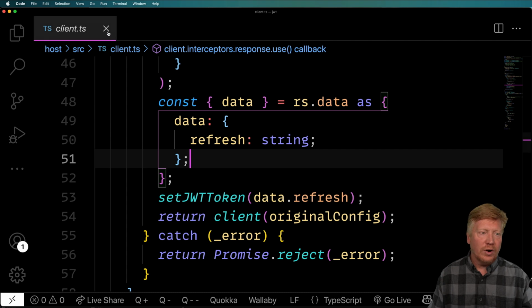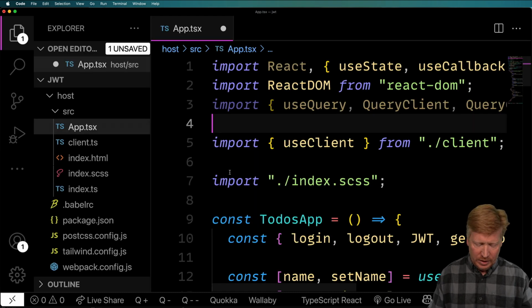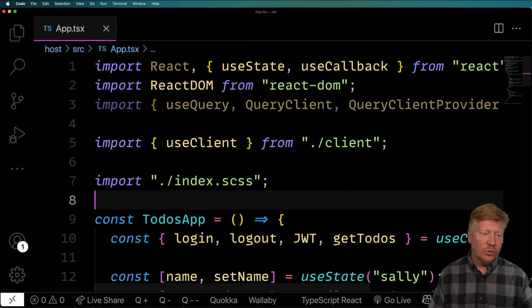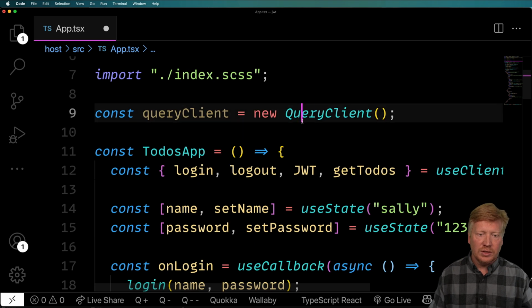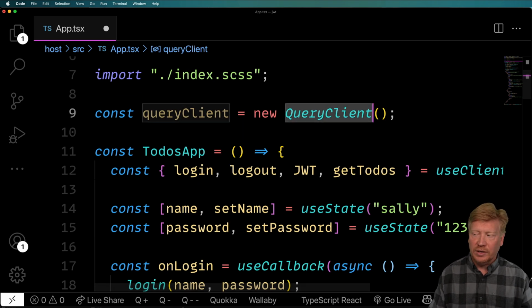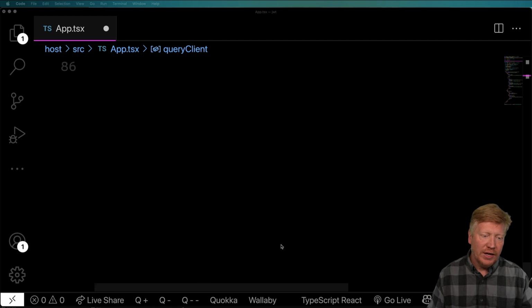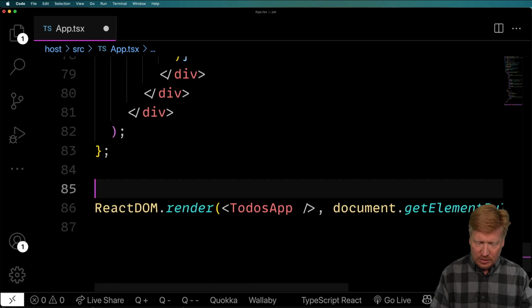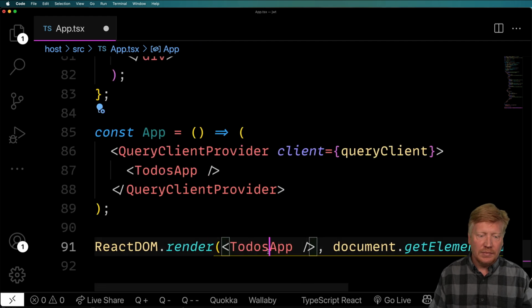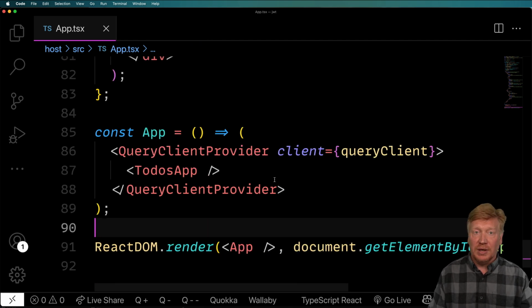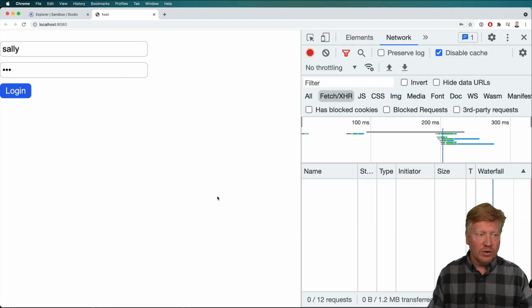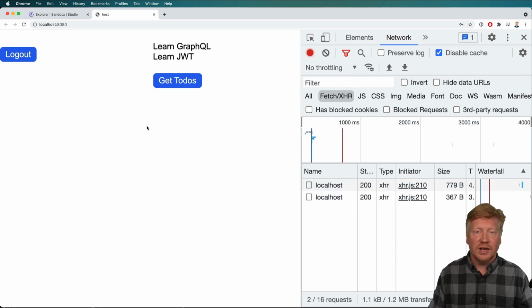So I'm going to go back over to our app code and then bring in React Query. I'm going to create a query client right down here using new query client from React Query. And now I've got to wrap the app in that provider. So that's just a React Query thing. So I'm going to create a new component called app, and then I'm going to use that app as my basis for the app as opposed to the to-do's app. So let's see if this is running. Let's go back over to our app. Okay, looks pretty good. Everything's still running fine.